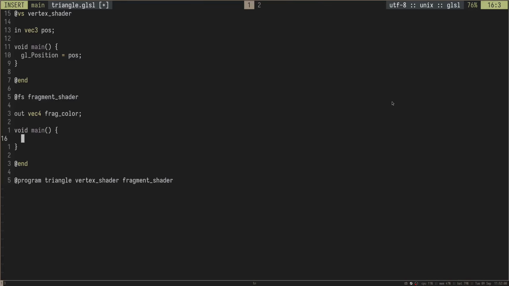And for the color, I'm just going to hard code a color for now to keep things simple. So I'll do frag_color equals vec4, and then I'm going to make it red. So I will do 1.0, 0.0, 0.0, 1.0, so that we have 100% red, and then we have no green, no blue, and then we have 100% opacity. And that is a pretty minimal shader setup.